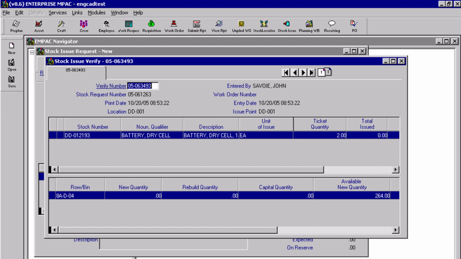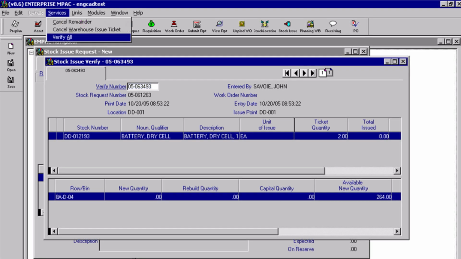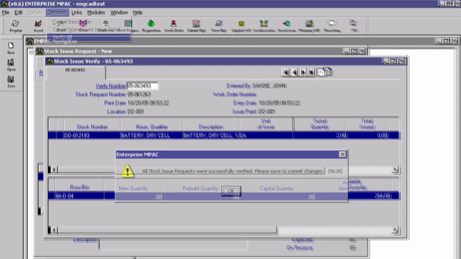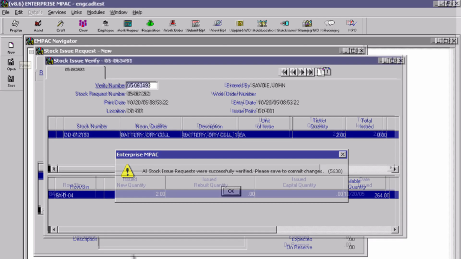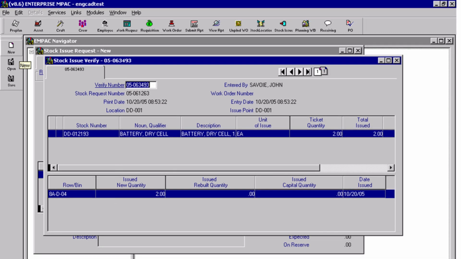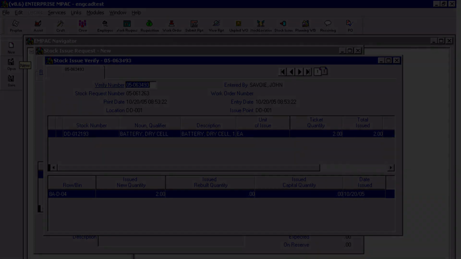Select Service on the top menu toolbar, then select Verify All. A message window will appear saying all stock issue requests were successfully verified. Please save to commit changes. Select the OK button on that window. Select Save on the window toolbar on the left-hand side. Select the new icon on the window toolbar to do another stock issue verify. Or select the Close button on the window title bar to close the window or to exit.